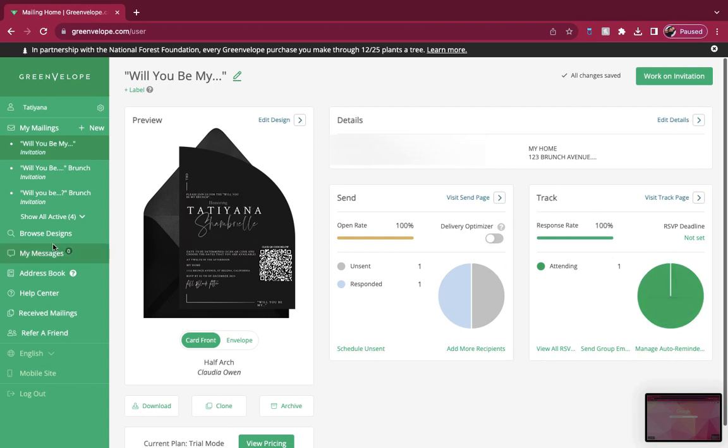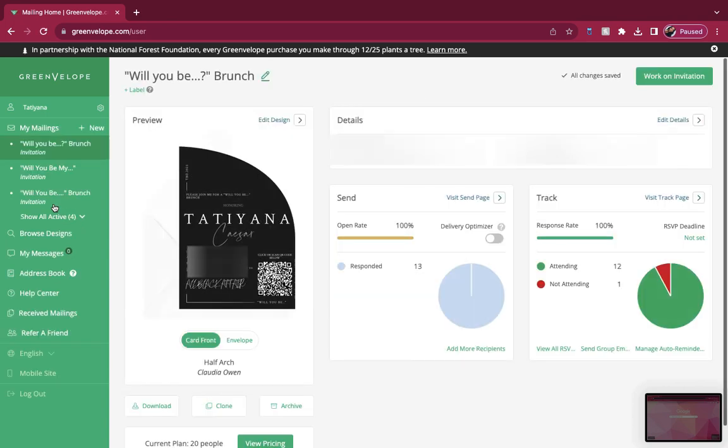details of the invitation. Just to give more insight, I'm going to take you into the invitation that I created for the brunch and show you how it all works out. So as you can see, I had 1 person that couldn't attend, but I also had 12 that could. The opening rates were 100%, so everybody opened the invitation, and I had all 13 people respond.